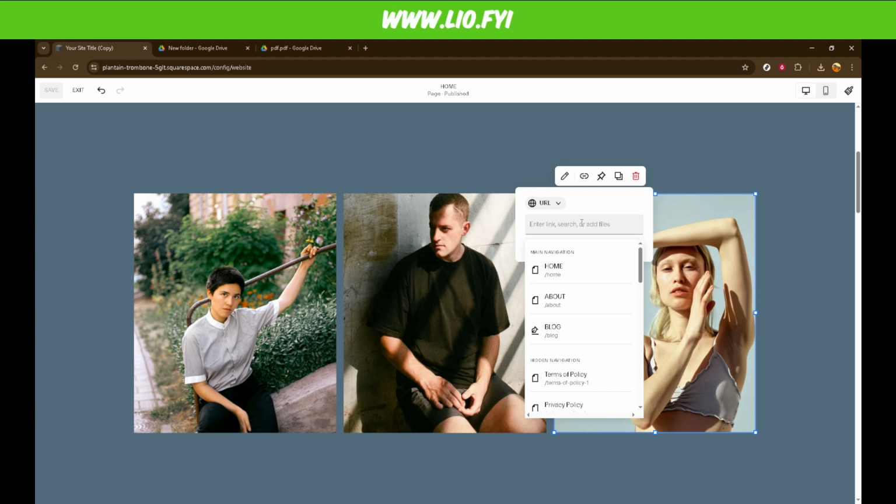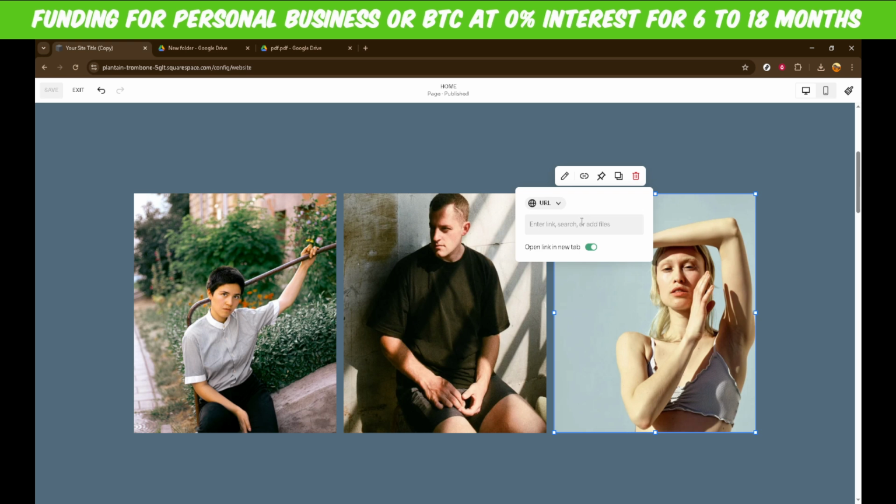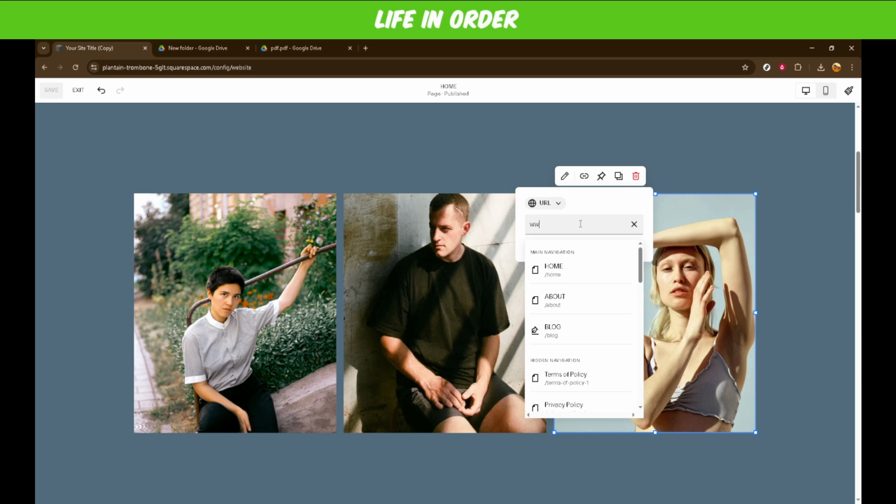This is where you'll input the web address or the specific URL that users will be directed to when they click on your image. It's important to ensure that the URL you enter is accurate and leads to the correct destination. You might want to double-check or copy and paste the URL directly to avoid any mistakes.